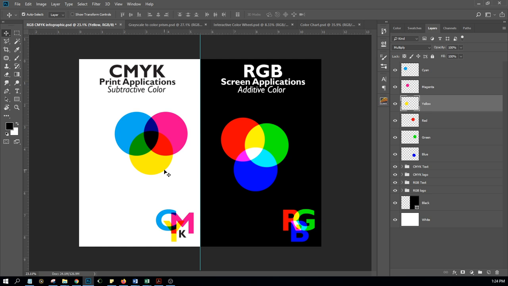Now, we have these two color models, and just take a few minutes to think about some applications when you might see CMYK, and when you might see RGB. And that's the end of this lesson.